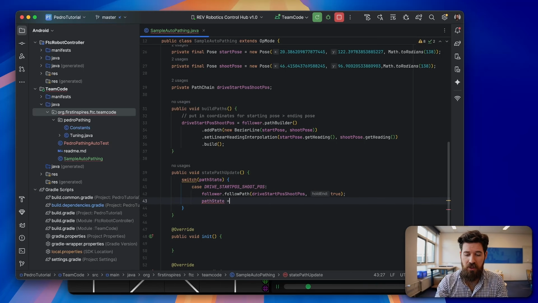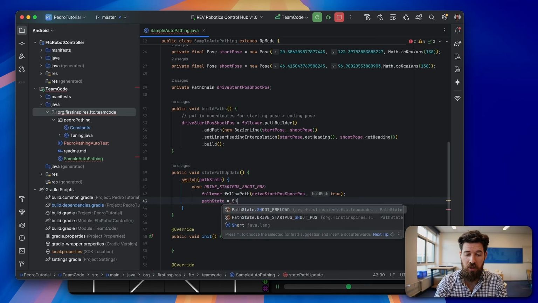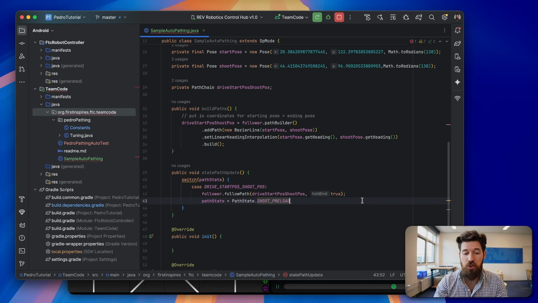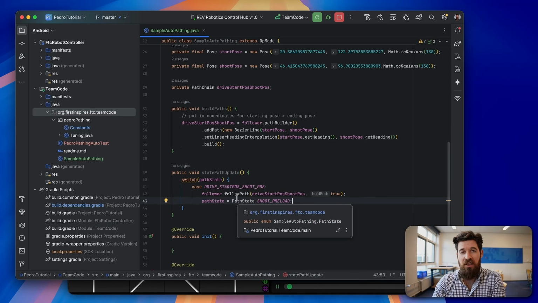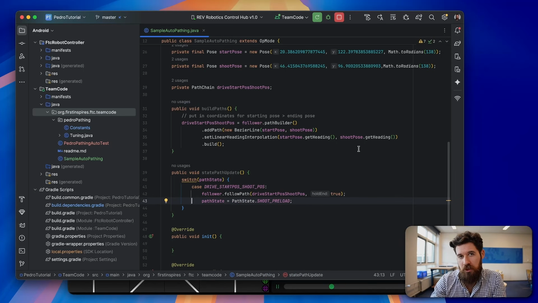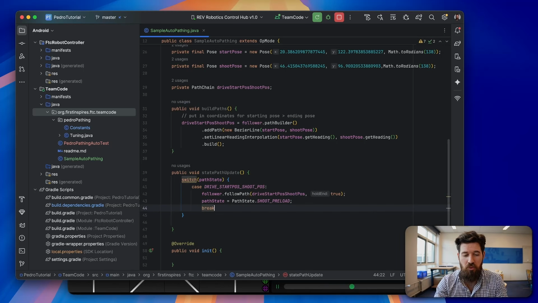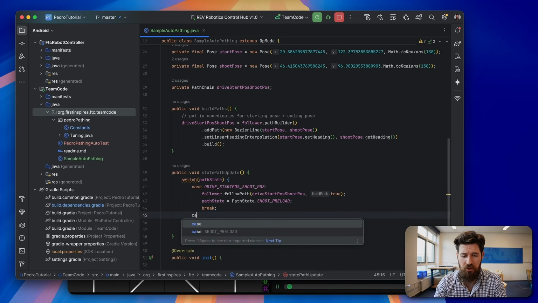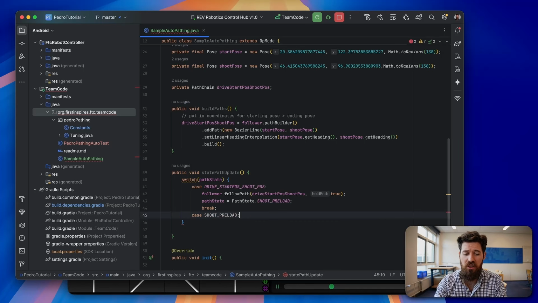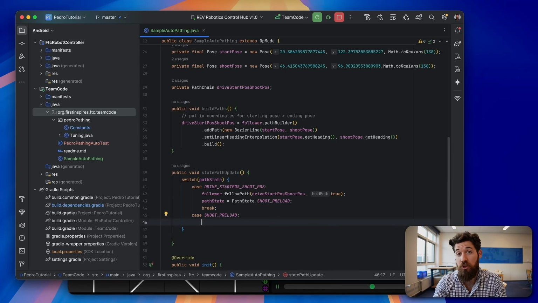So we're now going to say that our path state is going to be equal to our path state.shoot preload. And that might seem a little bit confusing, but we'll talk about this logic in a moment. And then we'll put in a break to make sure that we finish that case. Now we're going to put in a second case to make sure we do things. And this is going to be the things we're going to do inside of our shoot preload.